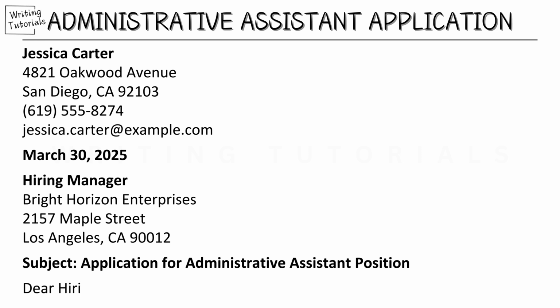Step 5. The salutation, greeting the hiring manager. Now, let's move to the greeting. Our letter starts with, Dear hiring manager, this is polite and professional. If you know the hiring manager's name, it's always better to use it directly. For example, Dear Mr. Anderson, Dear Ms. Garcia. If you don't have a name, Dear hiring manager is a safe and professional choice. Avoid outdated greetings like, to whom it may concern, as it sounds too generic.